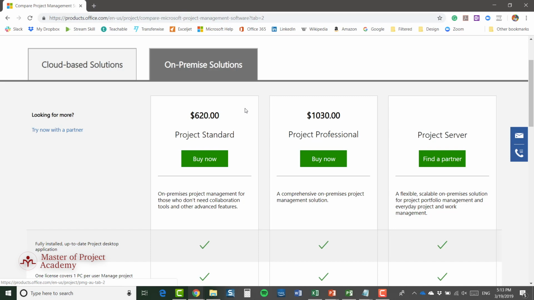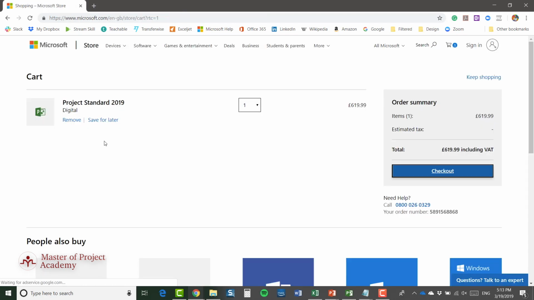So in terms of acquiring the actual software, if you don't have it on your PC, you can see there you have a Buy Now link. And I'm on the US version of the website, which is why it's in dollars. So if I was going to purchase Project Standard, I could click on Buy Now, and that will take me through to my cart where I can purchase Project Standard 2019. And that will come to you as a digital download. So you can literally click on the link and it will start off the Project installer. So very, very simple to install.